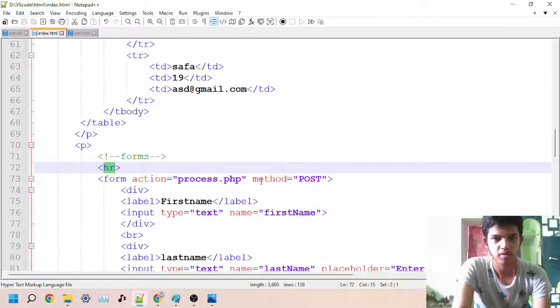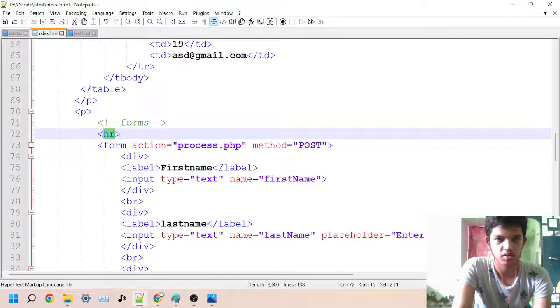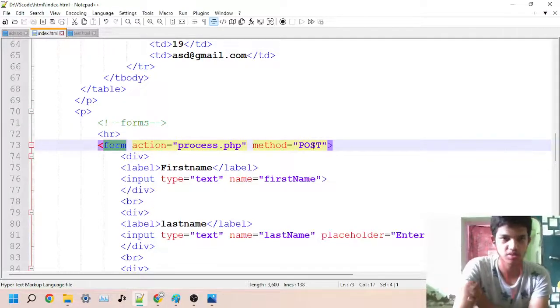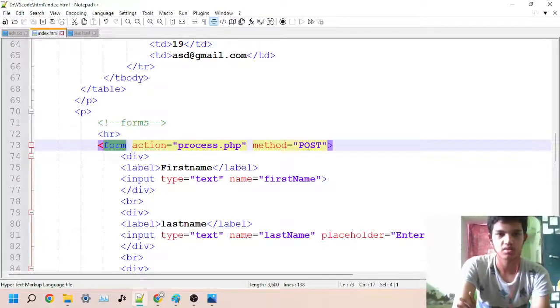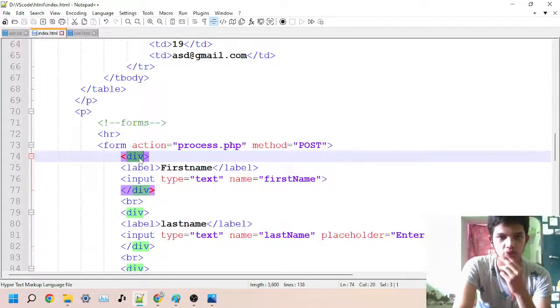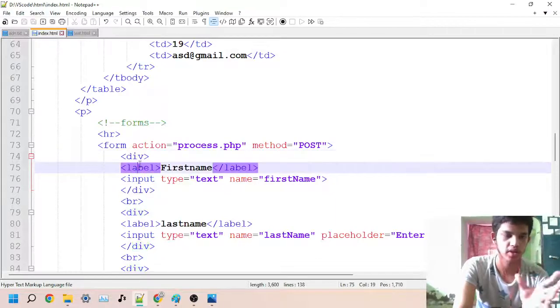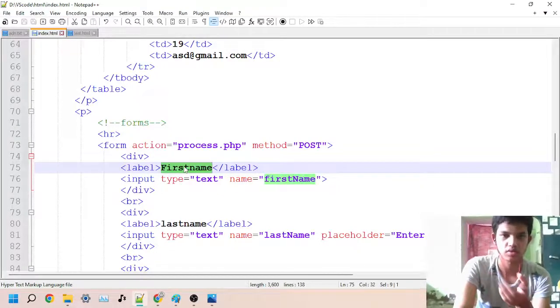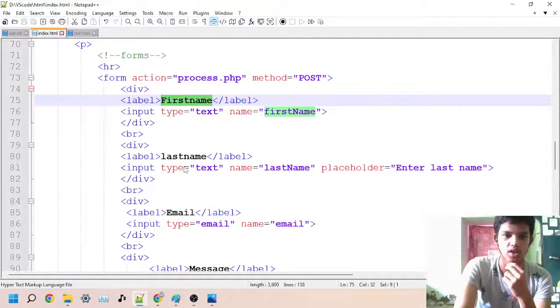A form is a little bit complex compared to other tags. So in form, action is equal to process.php. We can include this, or else we can leave it. So in form you can use divisions to divide the different elements. So I made a form to collect data from a person.